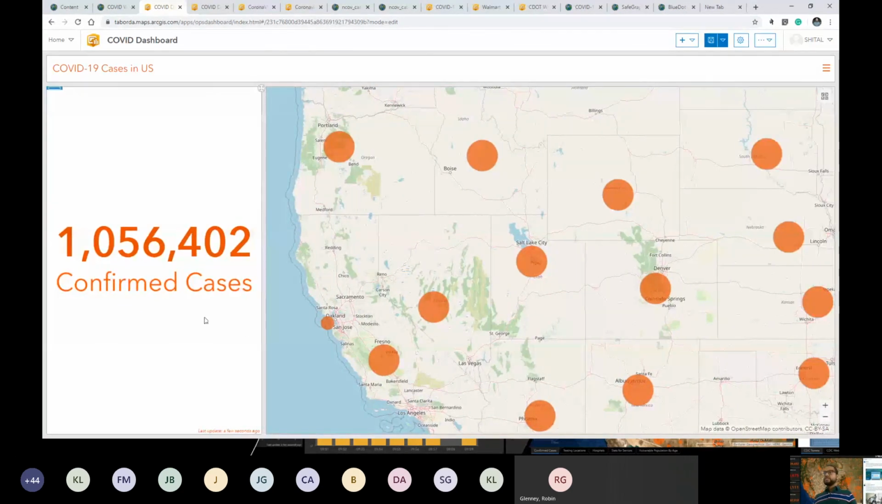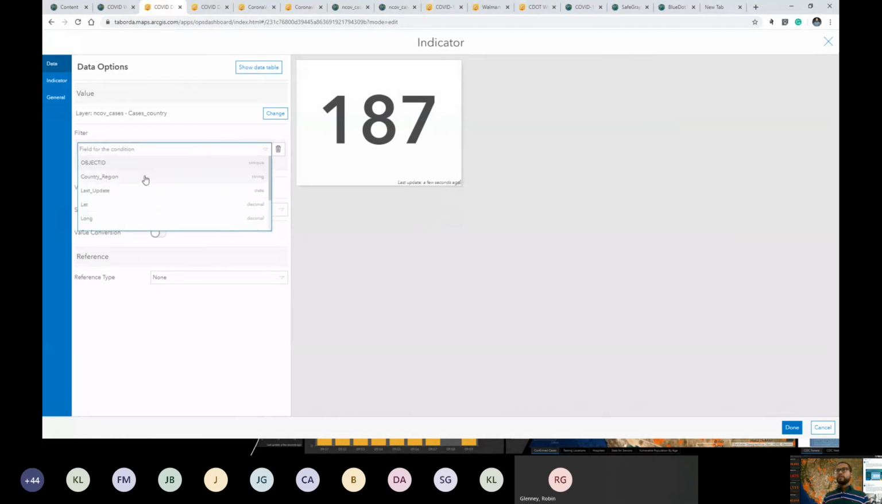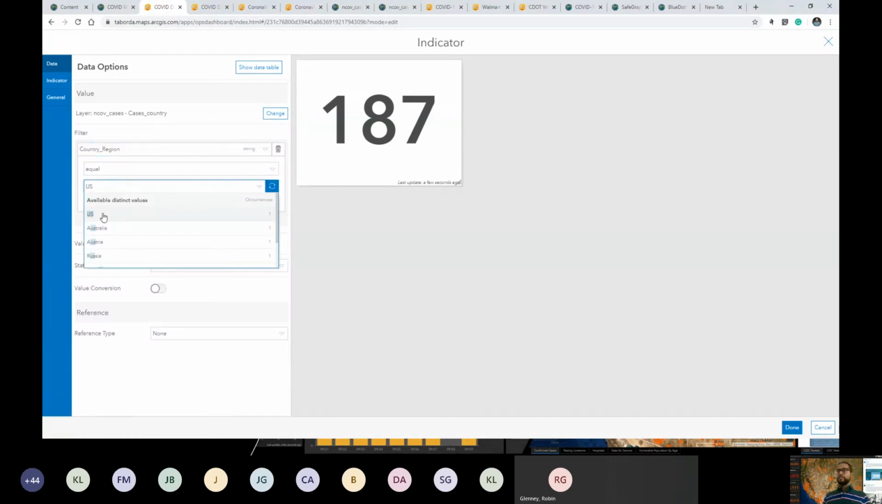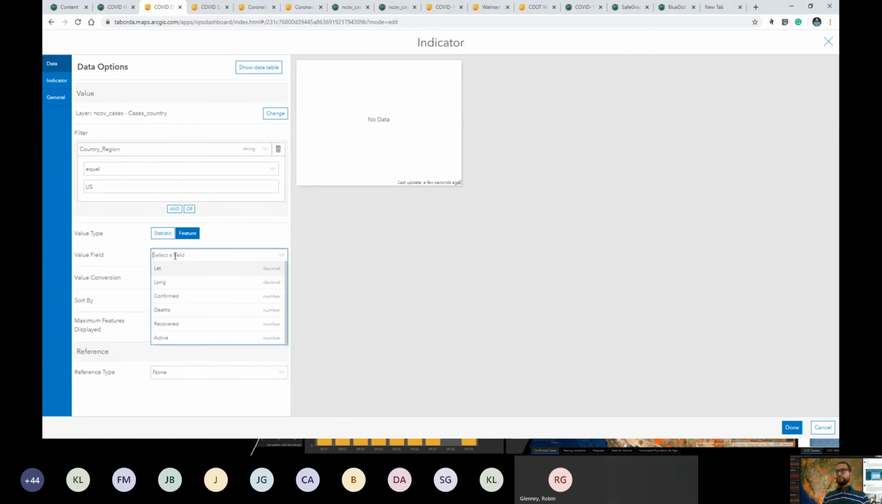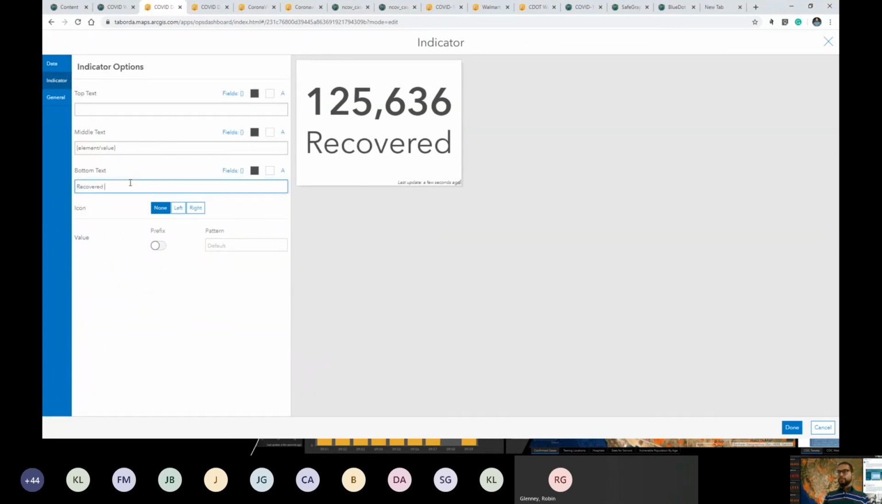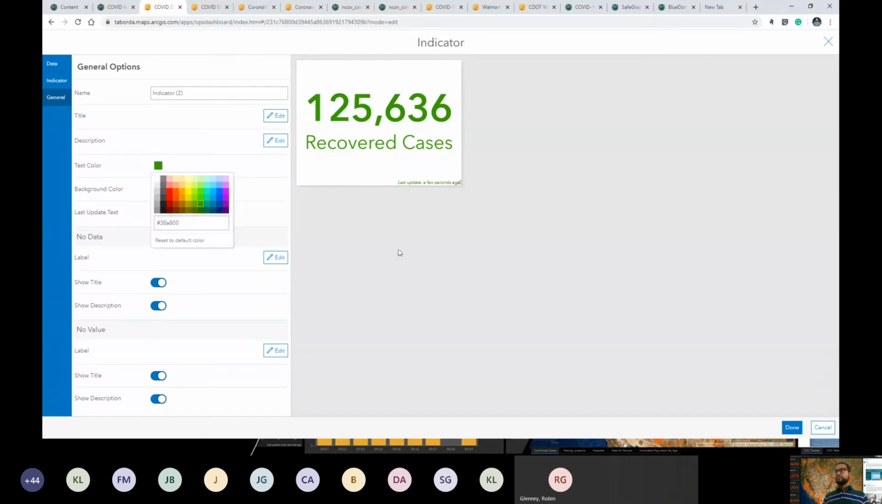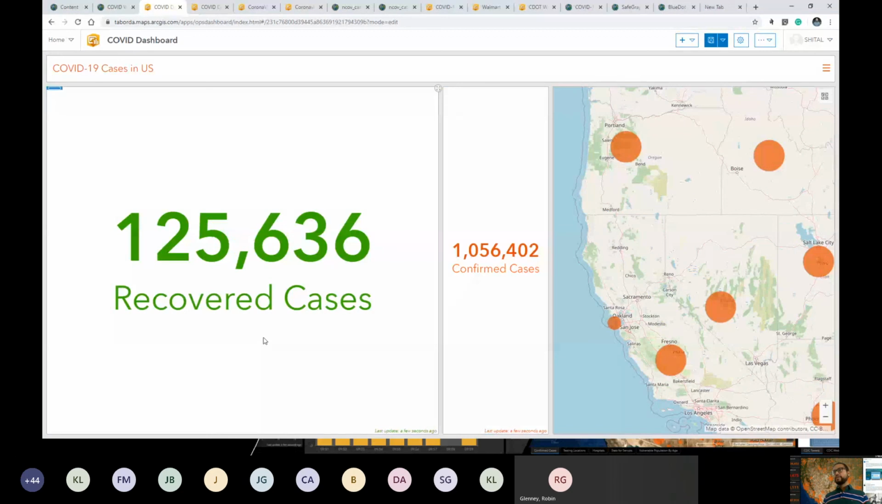All right, I want to do the same thing for recovered cases and maybe the death data as well. So I will follow the same steps here and add indicator. I'm going to go to the third layer, create a filter. So I'm going to say country, United States. Go to feature, and I'm going to say recovered. That's the number of recovered cases. I'm going to add some context to it. So maybe recovered cases and make it green. Go to general, do the same thing, make it look green. All right. So that's my second indicator.